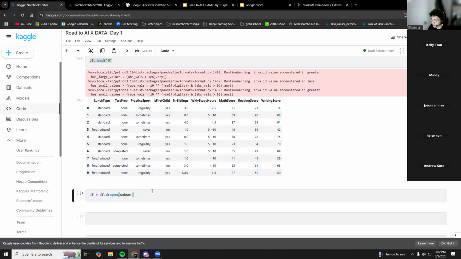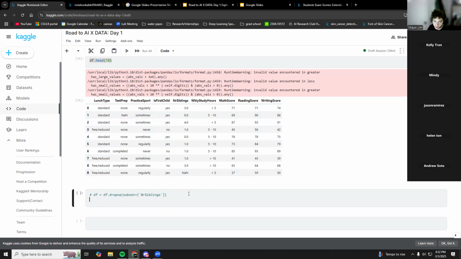But what we're gonna want is a subset, and in that subset, we're gonna be including our number siblings column name. And so now it's only going to check number siblings and drop any rows with missing values in number of siblings. So this is one way to do it, and actually I'm not going to run that. I'm just going to comment it out. But the way that I'm going to do it today is this way.